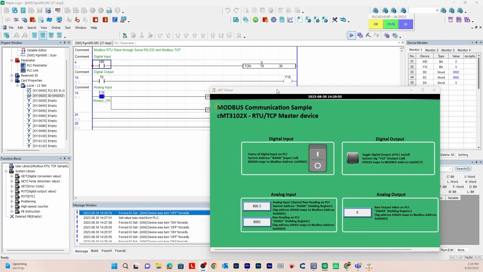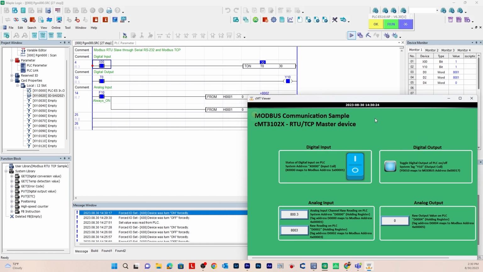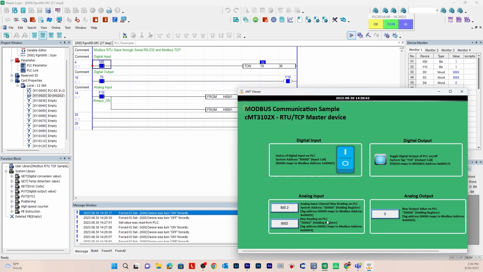Okay, now I'm online and you're looking at CMT viewer. So this is the CMT device, the master device, and here's MapleLogic, which is our slave device. I'm going to turn on my digital input, which will start a timer to 3 seconds, and then that will turn on the digital output when it hits 3 seconds. Digital input is on, and after 3 seconds, it turned the output on, so that's working for our slave device and master device.